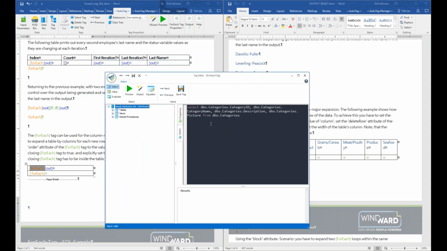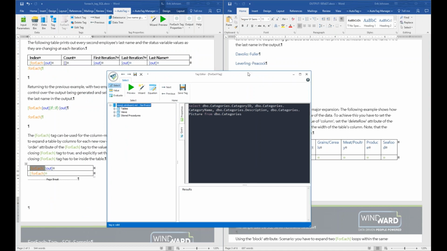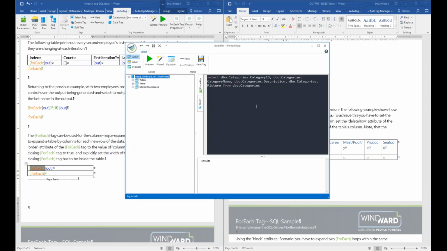So this window is a bit more robust than what you would have seen in the tag tree at that bottom section. In here, we have a preview button. I can click on that to see the data that we're returning: category ID, category name, picture, description.